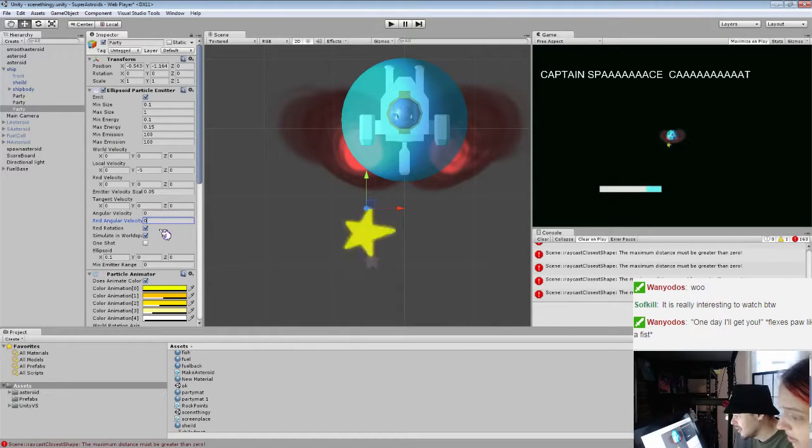Oh my gosh. Random rotation. Don't simulate world space. So yeah, how's everybody doing? I'm learning to watch Calvin while he plays with stars. It's gonna look really cool.